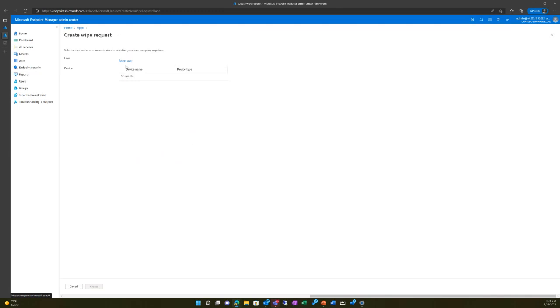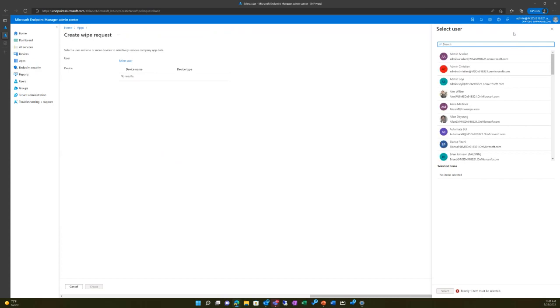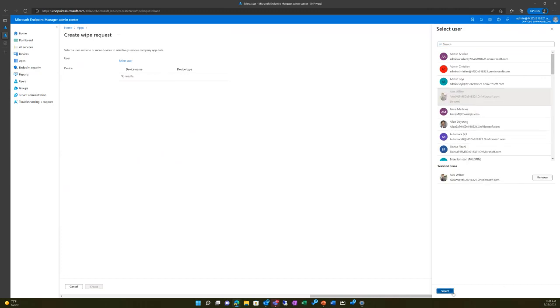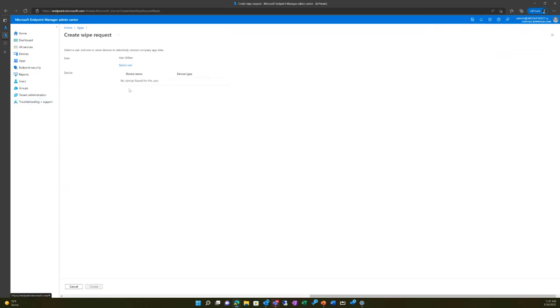So if the user has an app protection policy and they've checked into the application, let's say the user has left the organization or is terminated, and you want to wipe all the corporate email from their device. Here, for example, I'll take a user, Alex. Alex left the organization, and we want to wipe all the corporate data from Alex's device.